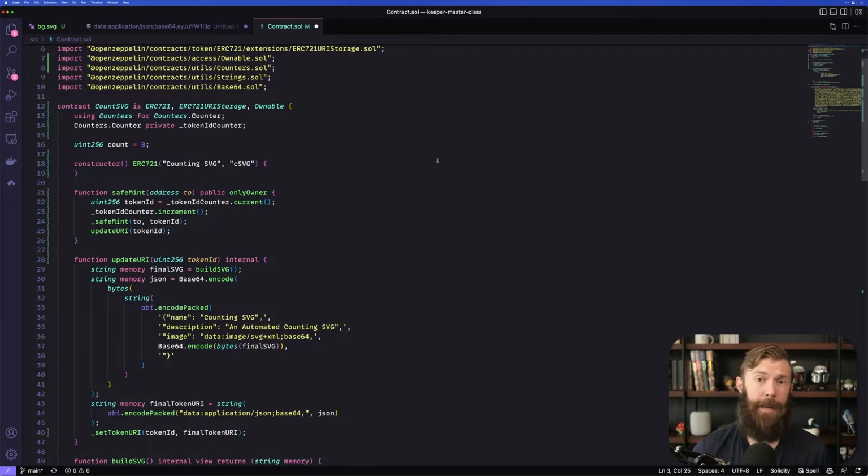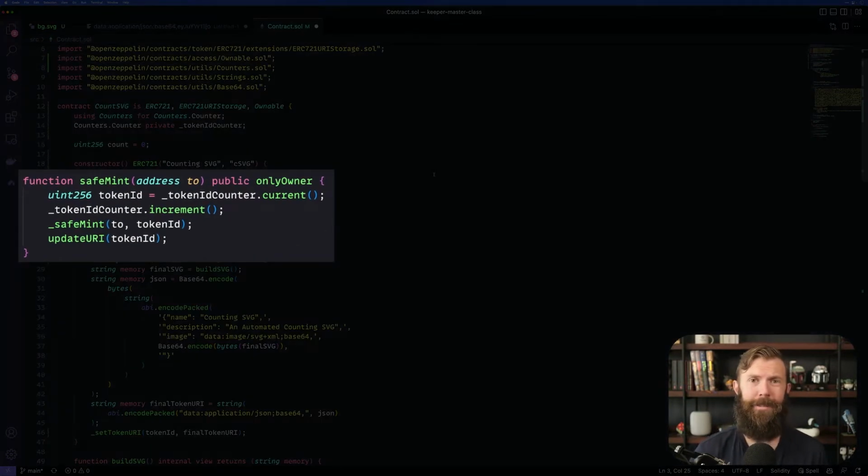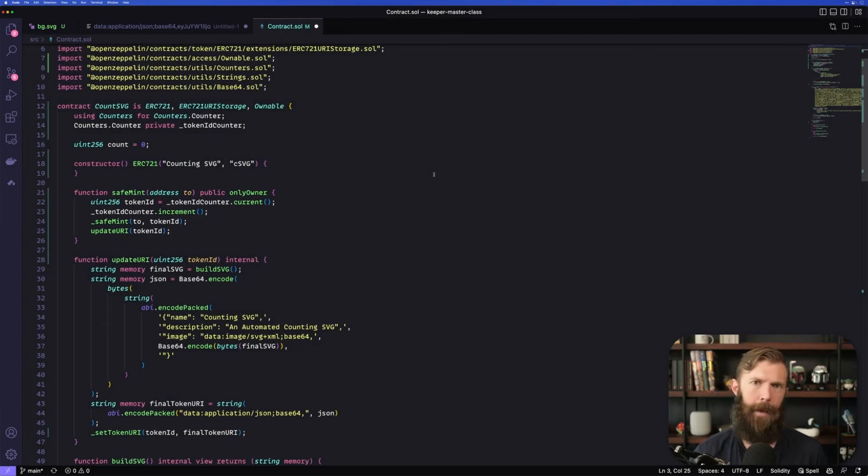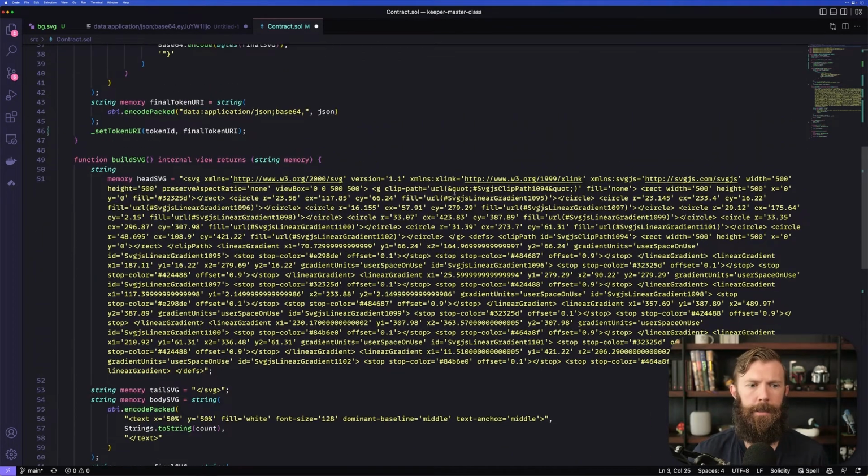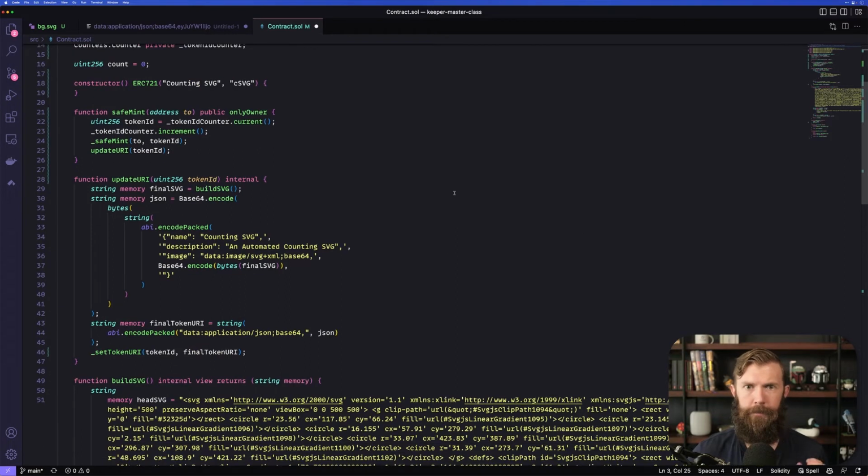Now, we have our safe mint function, right? That's going to actually mint an NFT. It will increment the counter, and then it will mint an NFT to the address that you pass in, and then update the URI for that token. And this is where the magic starts to kind of happen in this example. So we create our NFT, and then we're going to update our URI. What does that mean? The URI, again, is that metadata information that stores things like the name, the description, any other details about your NFT. In this case, the image.